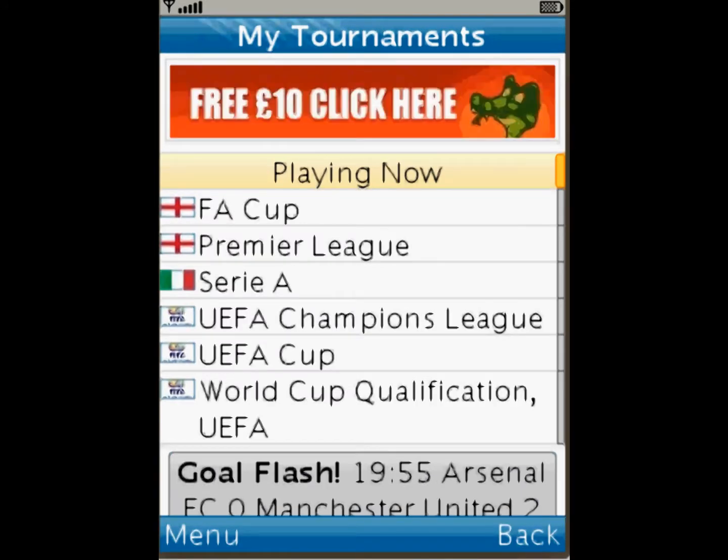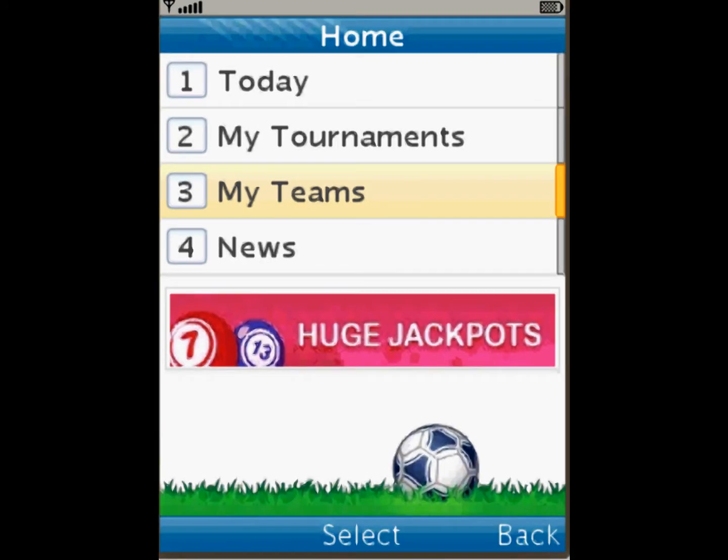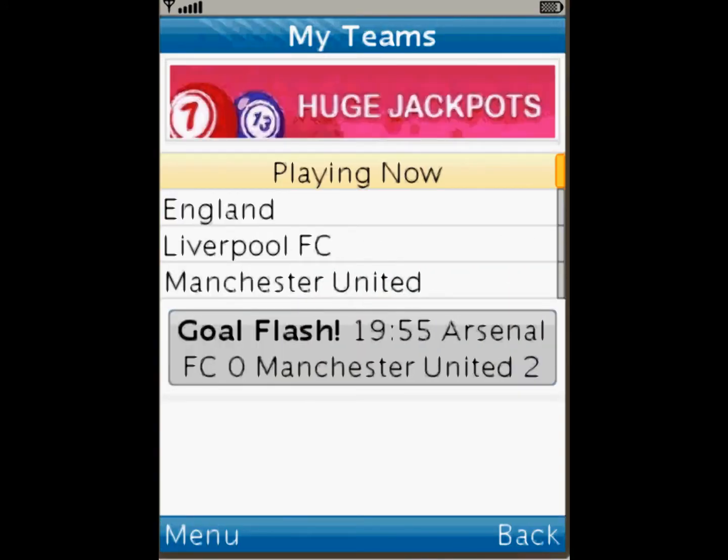Okay, let's go back to the main home screen, and let's have a look at My Teams. We touched on that briefly earlier, but let's have a look in more detail now. We've already seen that I have England, Liverpool and Manchester United selected, but what happens if I click on one of those teams? I'll go down to Manchester United.